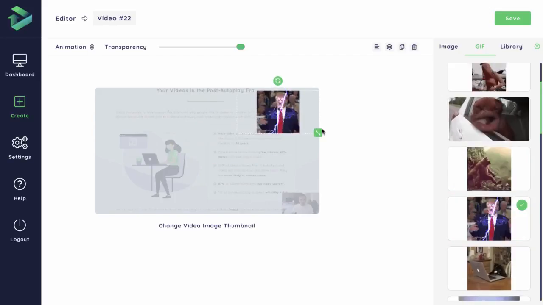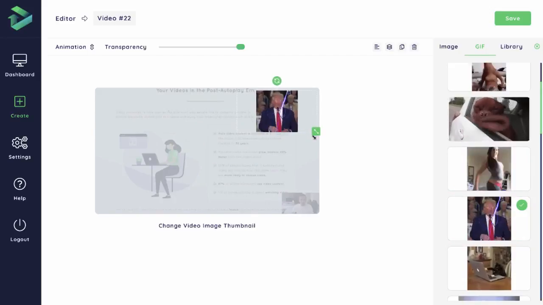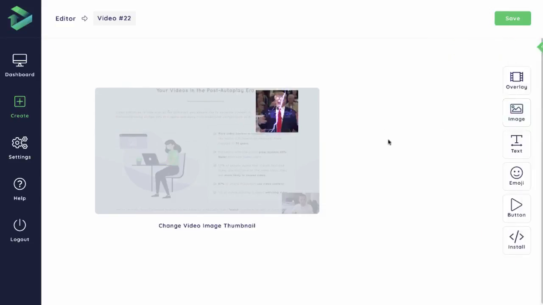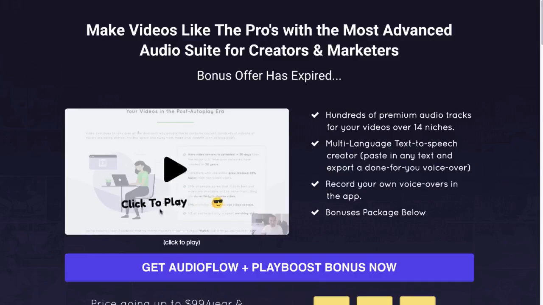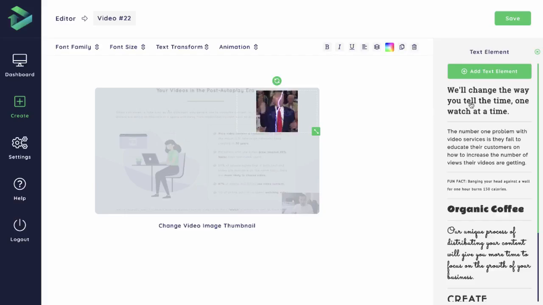Let's say we want that in the top right hand corner. I can resize this if I want to, and I can also apply an animation to the GIF, which is pretty cool. And then I can add text. Now this is one of my favorite elements in the software because you can add a very powerful call to action, as I did on this one over here. Click to play, but you can add anything you like.